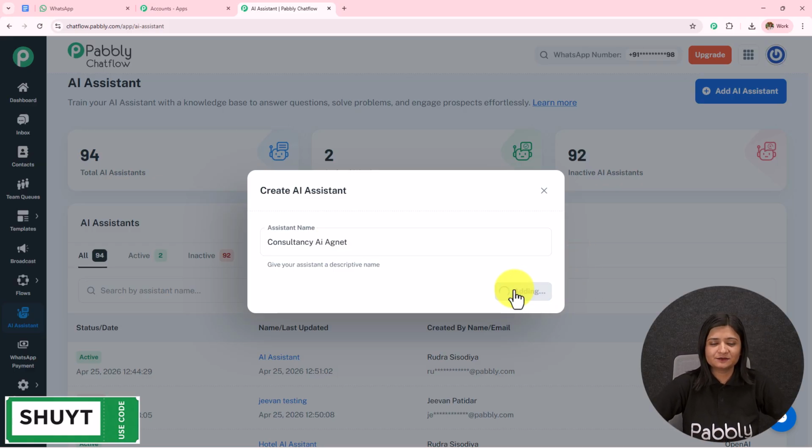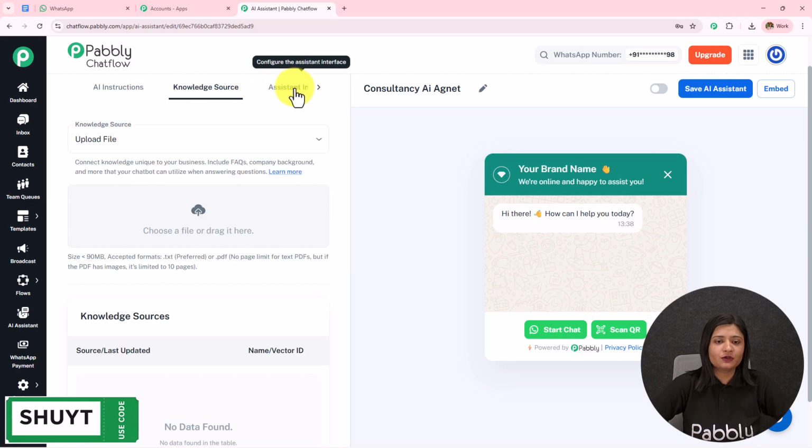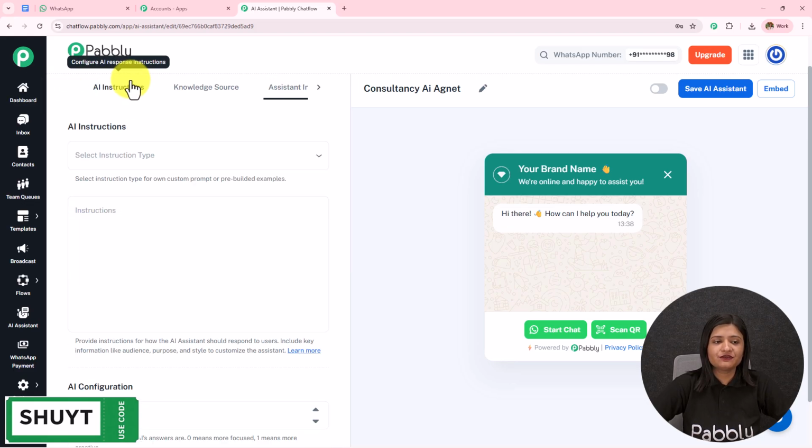Now over here I can see all these options on the top which we need to fill in to create this AI agent. The first one is AI instructions.